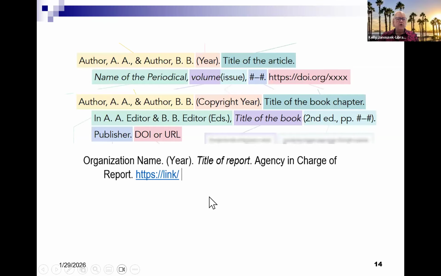APA uses last name of author, initial, if they have a middle initial, and then the next author's last name, initial. They allow up to 40 authors, the most of anybody. The reason being that in the health sciences or health studies, anybody who did any of the data analysis is usually an author, so it can get very intense. Then the year, then the title of the article.